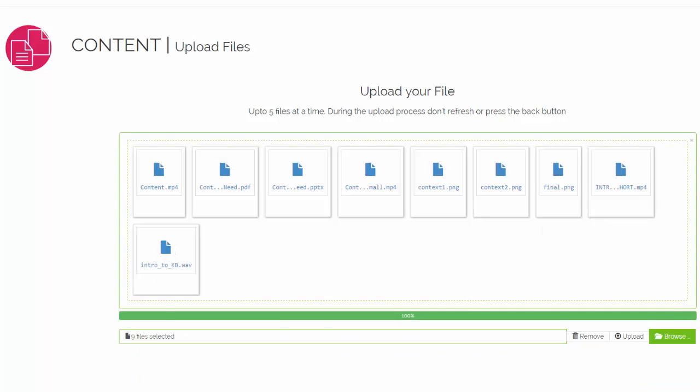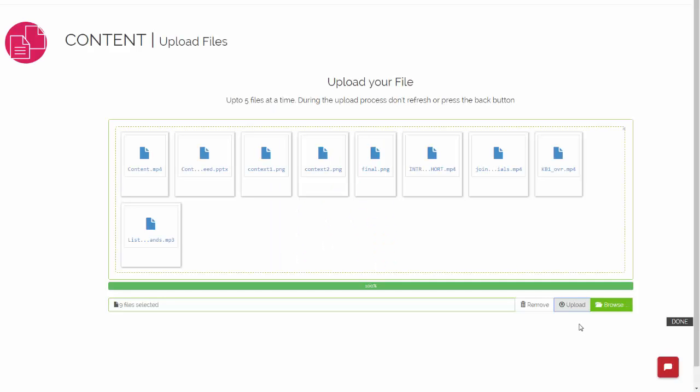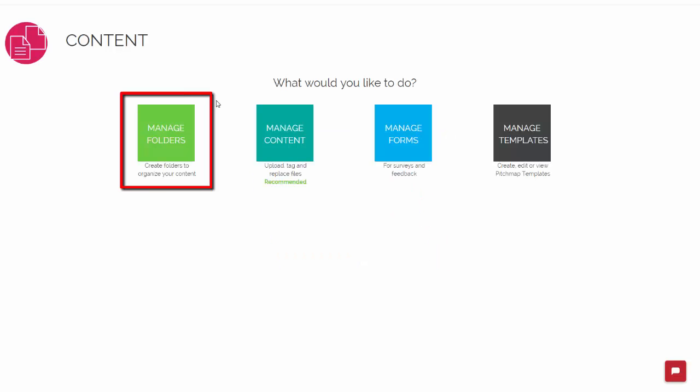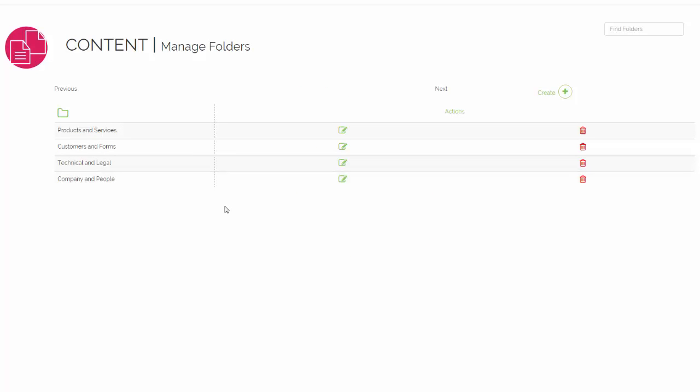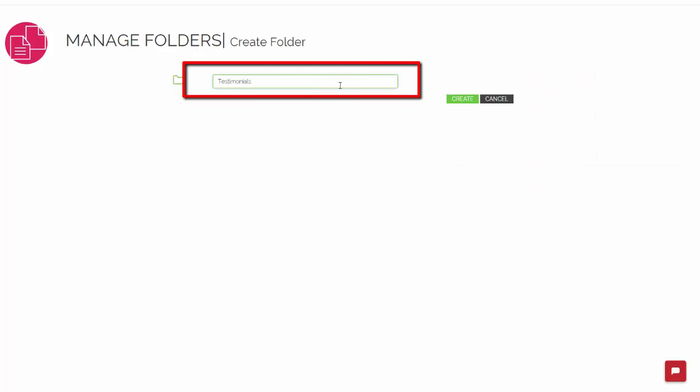Files that you use for your sales pitch can be video, audio, images, PowerPoint presentations, text or PDF. Once files are uploaded, you can organize them to make them easier to find. You can create folders to put your files into. Click Manage Folders. A few default folders are already created for you. If you need to make custom folders, click Create. Type the folder name and click Create.